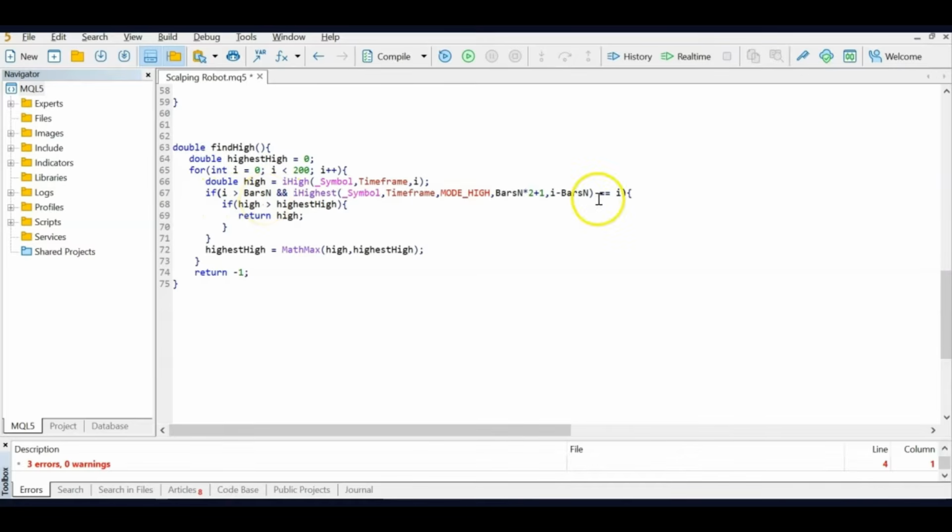If it is, then you apply this formula, and if you find the high, if the condition is true, then you return the high. Otherwise, just put the value between high and highest high, whichever is higher, back into the highest high value. And if none of this happens, then just return a -1. This is probably the most complicated function in this entire EA. So if you find it very difficult to understand, then just leave a comment. And if there are enough people who did not understand this part, then I will make a separate video to explain how to find higher highs in much more detail, with explanations.